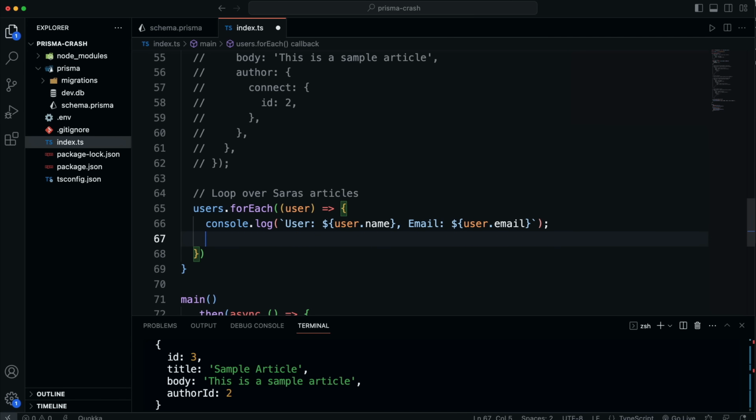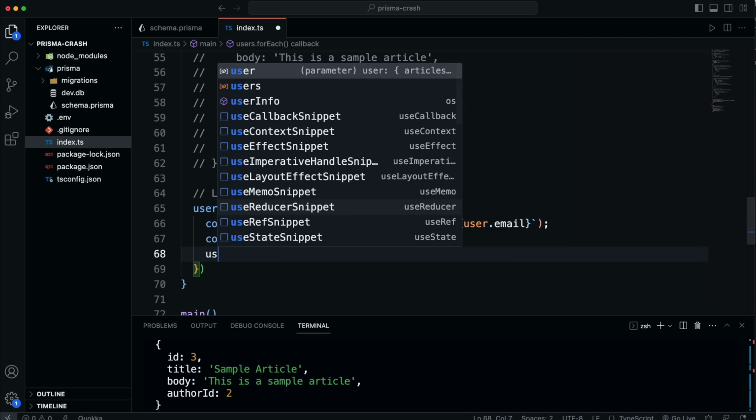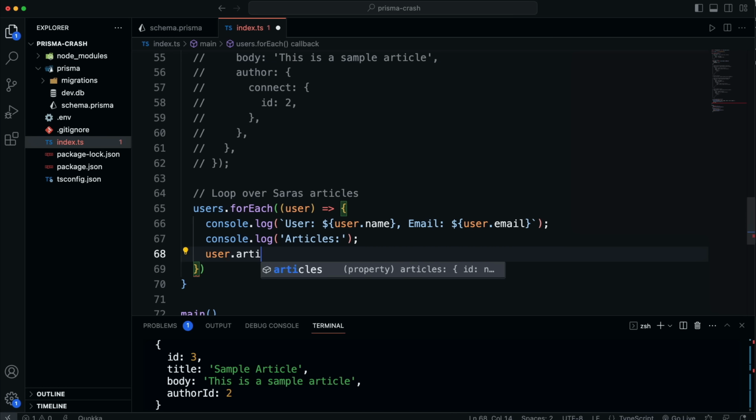So we'll do that, and then let's console log. We'll say articles colon. Obviously, in a real application, I shouldn't say real, but in a web app, you'd have this on your web page, not just logging in the console. So let's say user.articles, and we want to loop through that now, because now we're in a single user, right? Inside this for each is a single user, so now we're going to take their articles and we're going to loop through those.